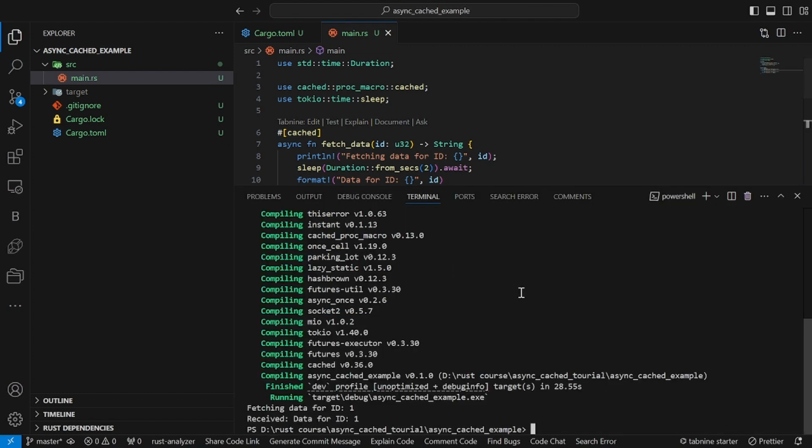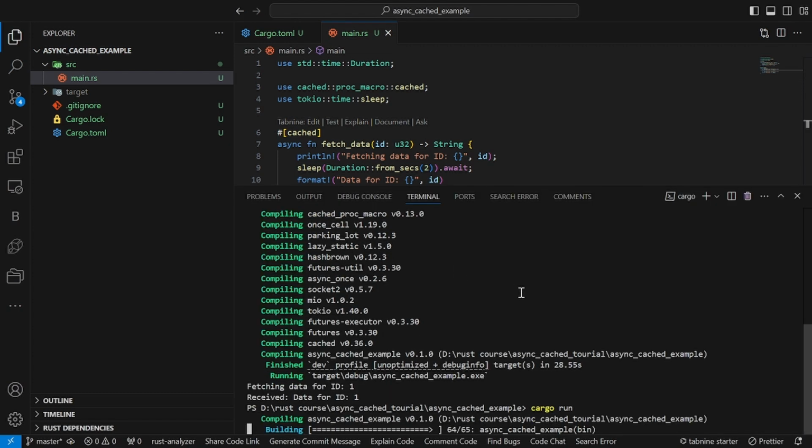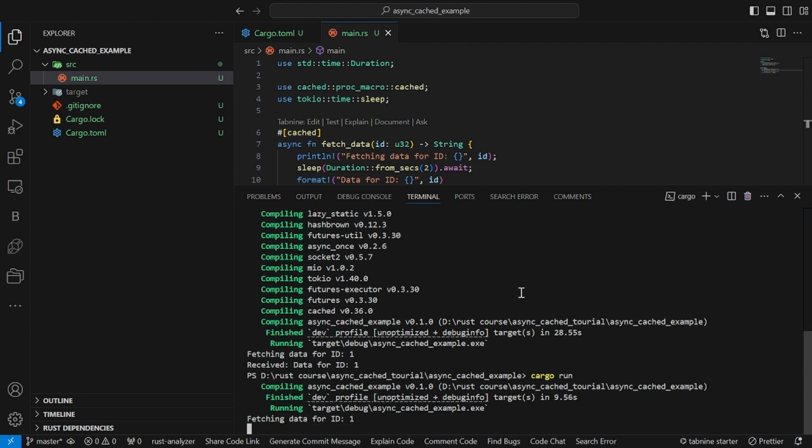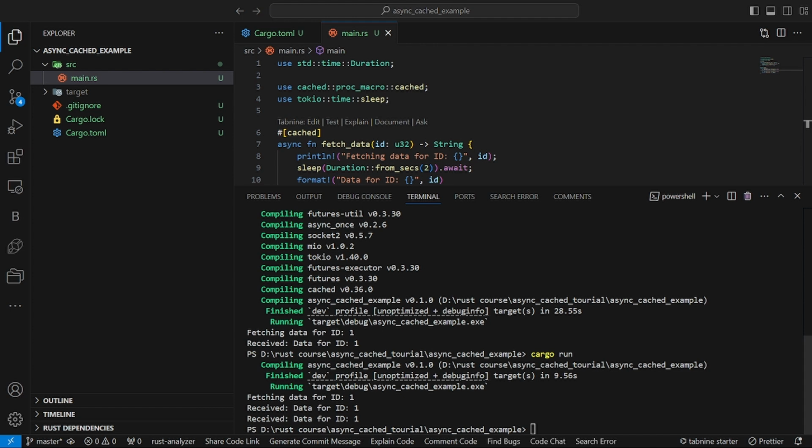Let's run the code in the terminal. The terminal shows a 2-second delay for the first call, then immediately displays the cached result for the second call. As you can see, the first fetch takes time, but the second one is instantaneous, thanks to caching. This demonstrates the effectiveness of the cached library in improving performance.